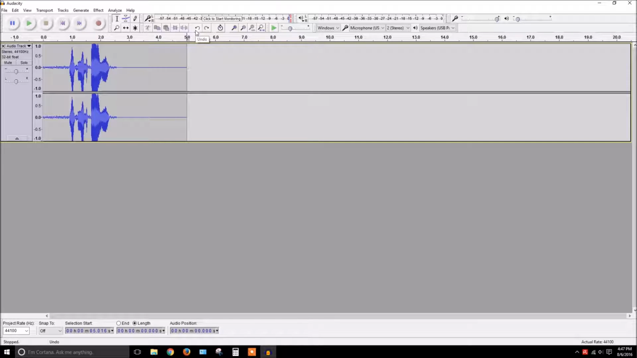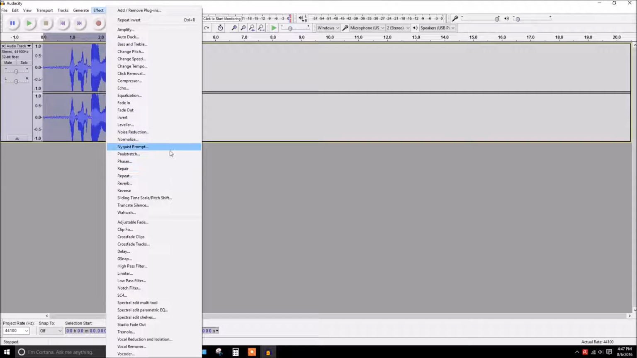Up here is undo and redo. Not sure what the shortcut keys for that are, but I think it's like Control Z and Control Y. Not sure. Hopefully I'm still recording. Yeah, I'm still recording. So back to the effect here.